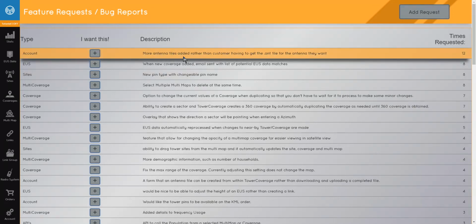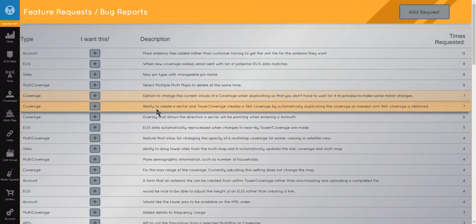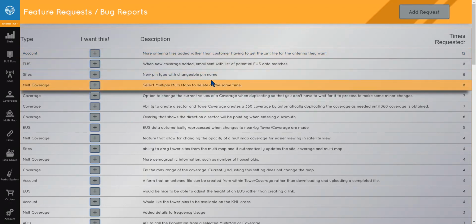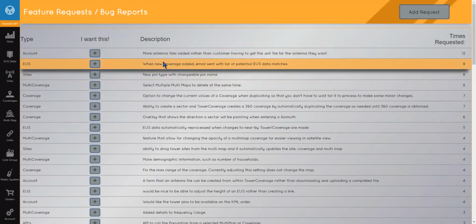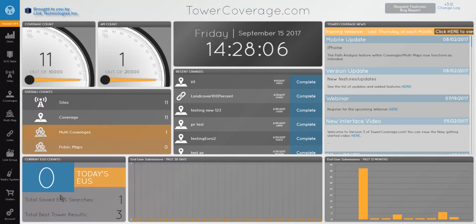You can also look down through the list of everything that other users have reported. And if you see something that you also want, it allows you to vote on that feature. That way our developers have an idea of what our customers want the most. And then if possible, we can develop those features for you guys.